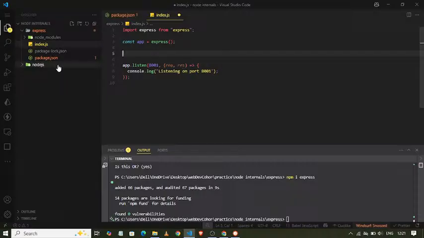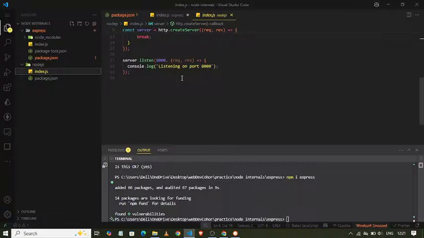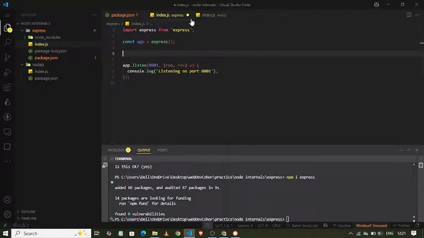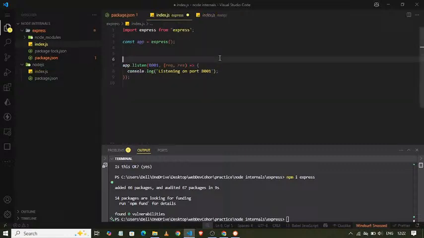As we have seen in our Node server, it is kind of similar, but the main game changer comes here. In Node we are manually handling the routes, but what Express does is, under the hood, in the background, it handles the routes for us, so it gets very easy.